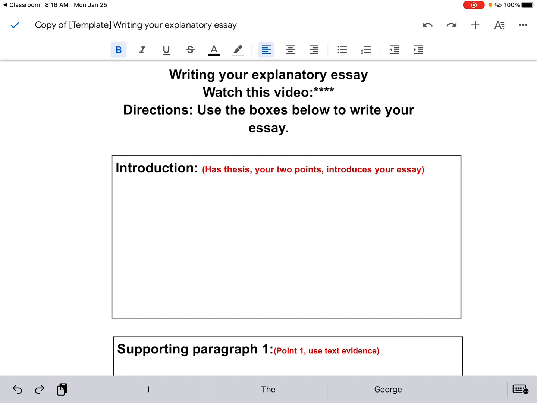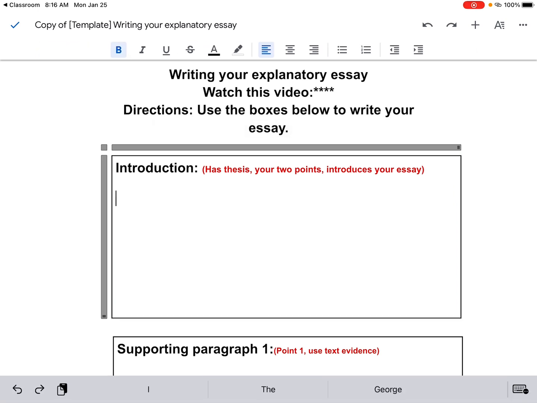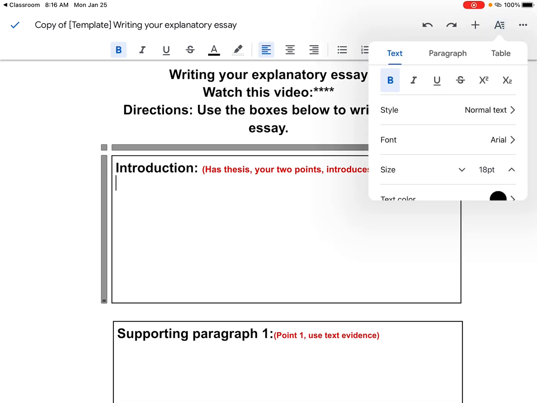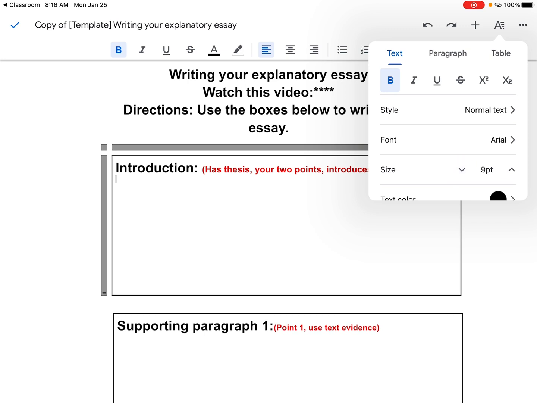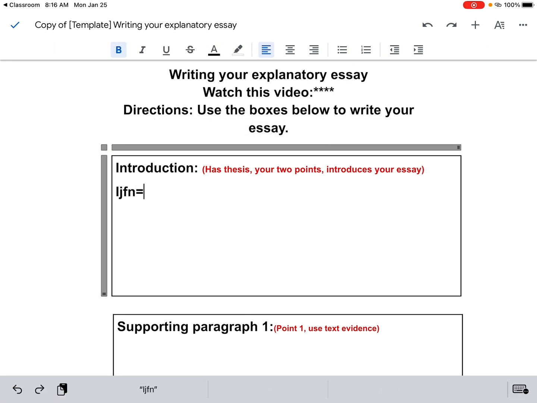I want you to do really well on this, and you will do really well on it if you take your time, and if you give me text evidence, and if you listen to what I'm telling you. So, what we're going to do, the first thing is we're going to talk about our introduction. Okay, I'm going to change the font a little bit, make this kind of smaller so we can see everything. We don't need it bold. Okay. Oh, it's back again.